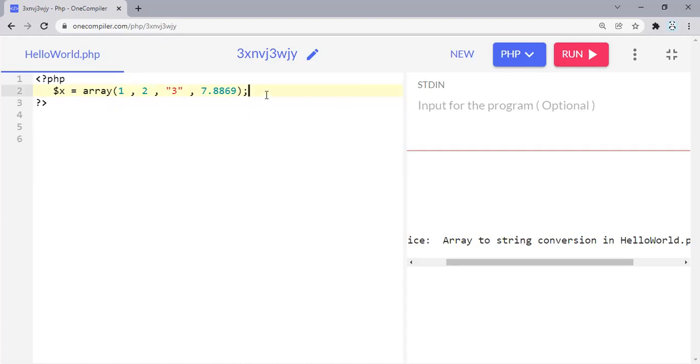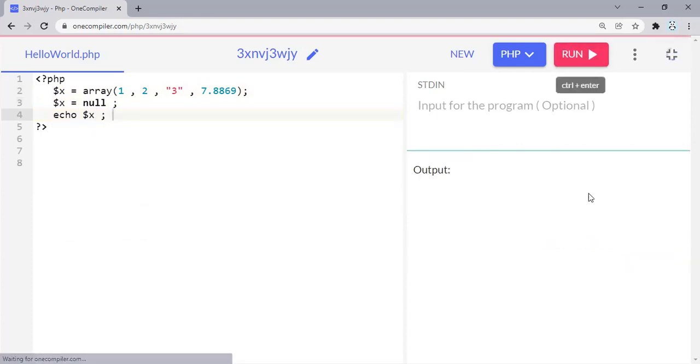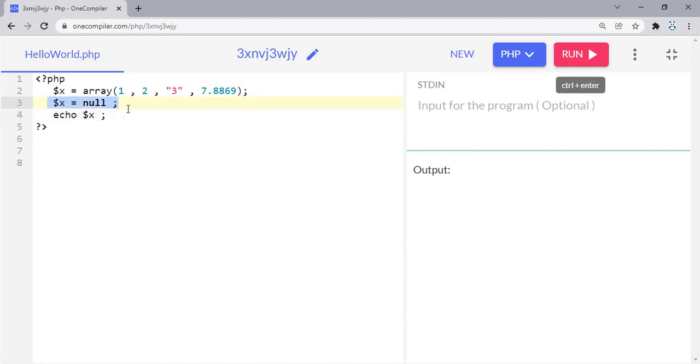Now in PHP, we can also use it like this, null. Null is a keyword. And if I output echo $x, see, none, because I have assigned $x to null. So null is also a data type, right?